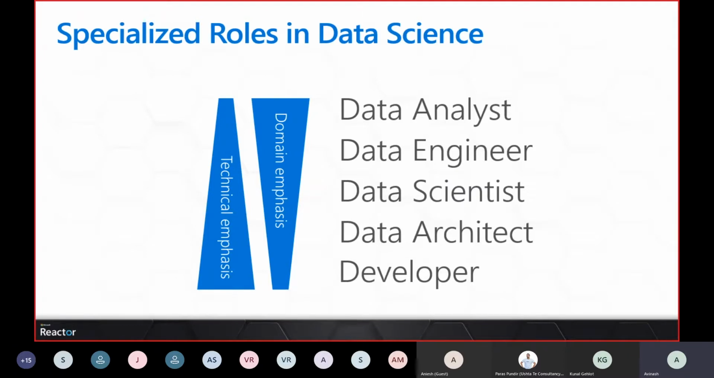Now we see that the roles on the top are more related to domain expertise. So a data analyst is someone who understands this domain very well and can analyze the data in the sense of whether it's relevant for the domain. Whereas a developer or data architect is a more technical person, and the technical emphasis is there: how to solve this problem using some programming, how to build the machine learning pipeline so that no error comes up. Those are the jobs of a developer as well as an architect.